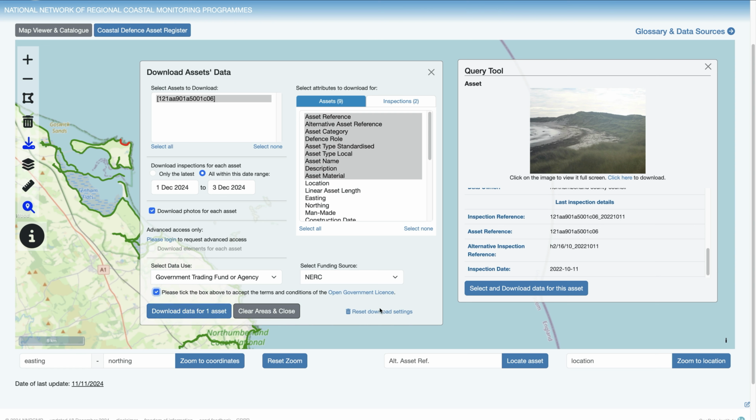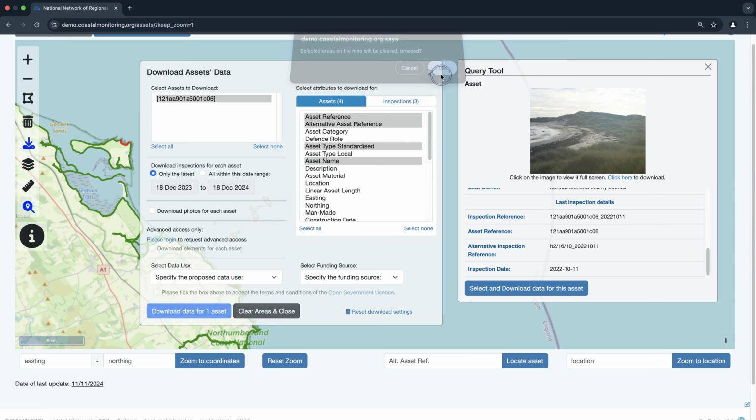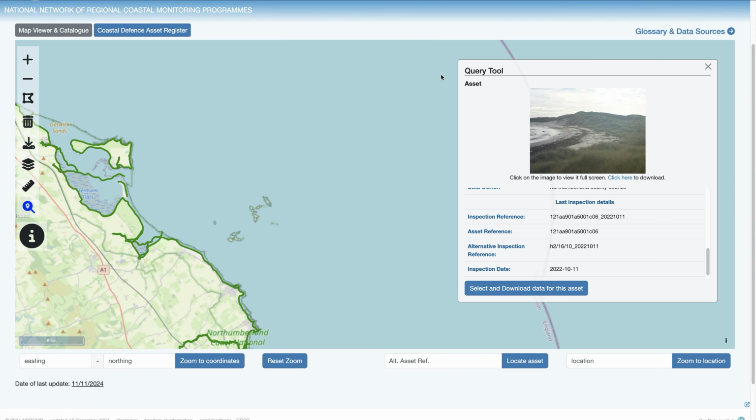If you need to restore the default download settings while keeping your asset selection, click the Reset Download Settings link in the bottom right corner of the Download Assets Data pop-up. To completely start over, click the Clear Areas and Close button to remove the asset selection and close the download pop-up.